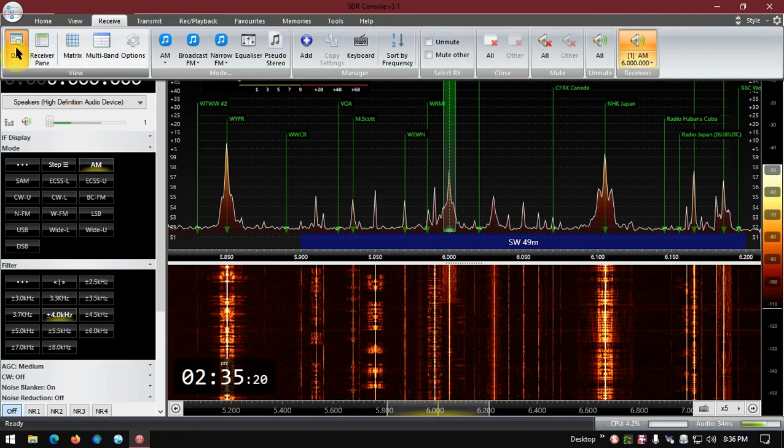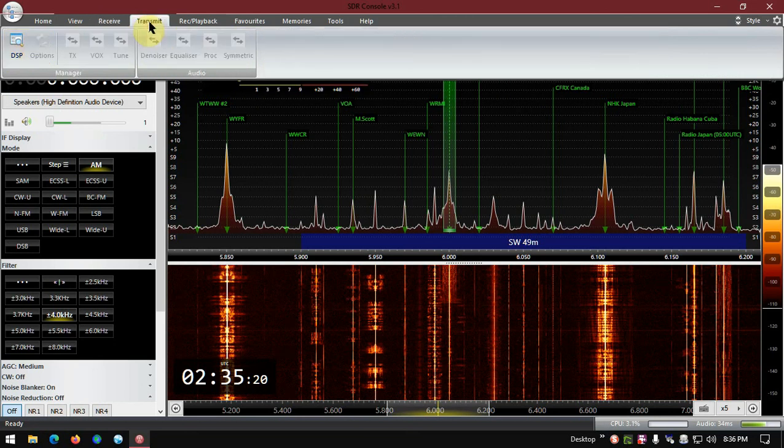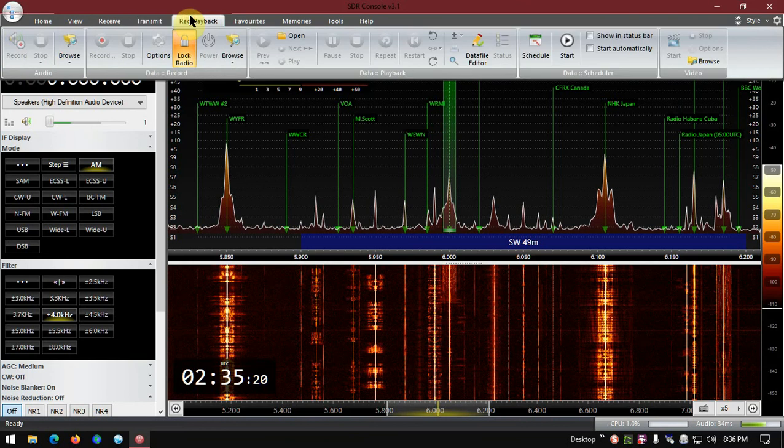Receive. You can do all of this here. Keyboards, the equalizer, transmit. I'm not using a transceiver, so I don't have any there. Record. You can record the audio when it's running. You can record data. You can record video. You can open the scheduler so you can schedule a recording. If you want to listen to something and you're not going to be at your computer, you can schedule it and it will record it for you.